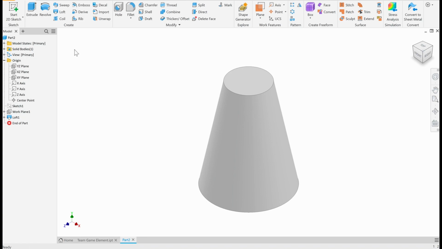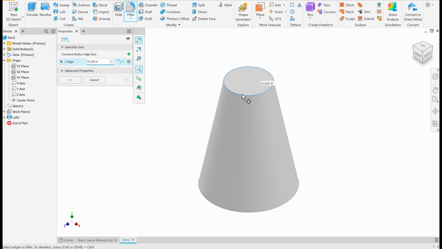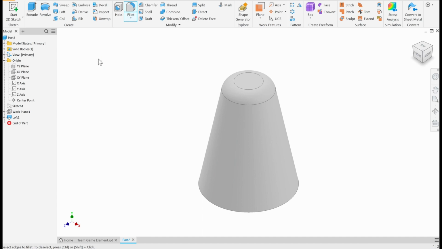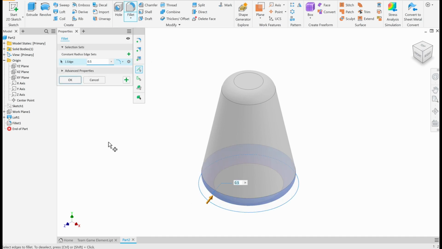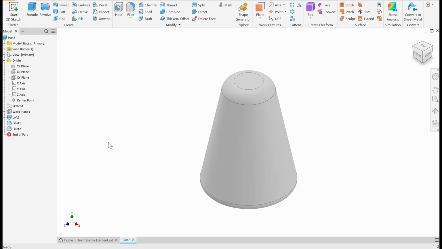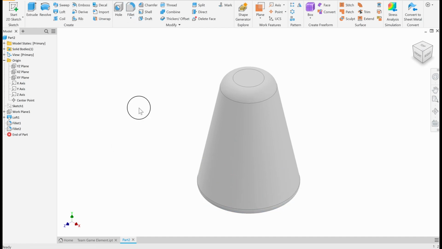Now let's go over to our fillet tool, and we're going to fillet the top and bottom edges. The top edge is going to be filleted to a radius of 0.5 inches. The bottom edge is going to be filleted to a radius of 0.25 inches.